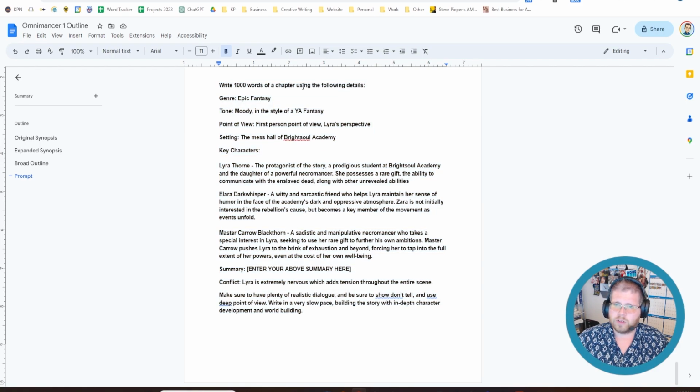Write 1,000 words of a chapter using the following details. It's going to be epic fantasy. The tone is moody in the style of a young adult fantasy. Point of view is first-person point of view from Lyra's perspective. The setting is the mess hall of the Bright Hall Academy. We have some key characters listed here.